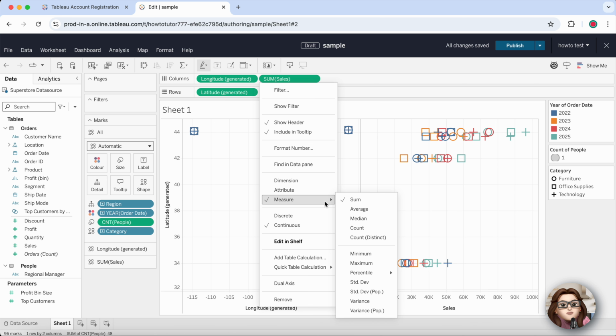And that's it. You've just learned how to aggregate in Tableau. Keep experimenting with different dimensions, measures, and chart types to uncover new insights.